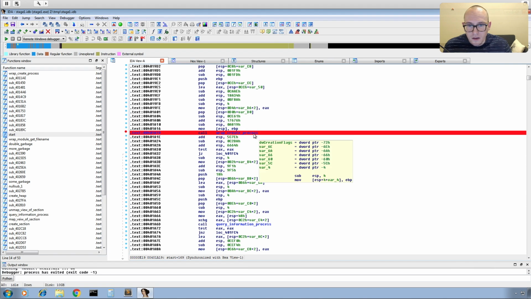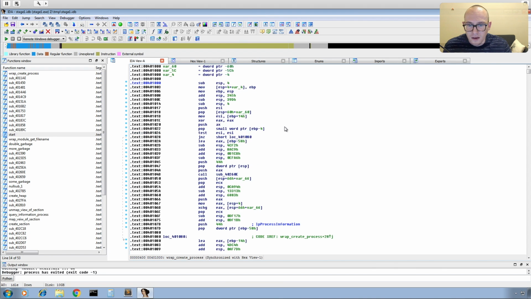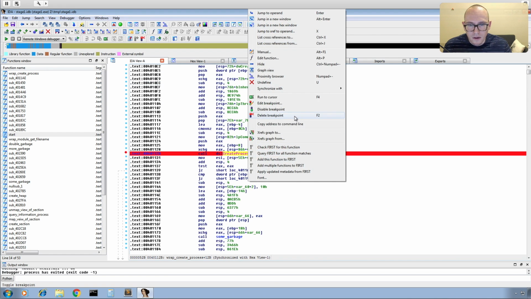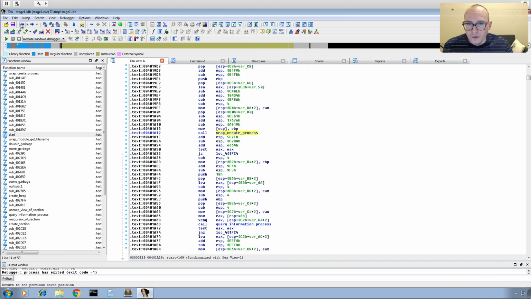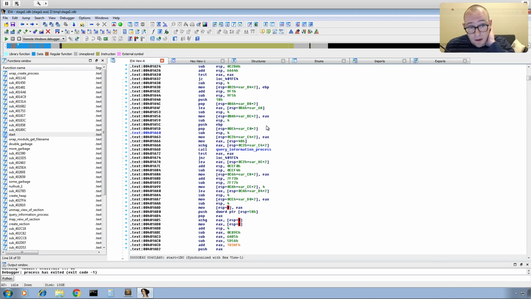I don't really care about the create process anymore. I'll just delete that breakpoint, and I think I have a breakpoint in create process as well. Yeah, I'll just delete that. What I care about are those create section and map view of section, right? Because like I was saying before, that's how you get your code into another process. That's how you inject your code, or at least that's what it looks like from the API trace in the sandbox.